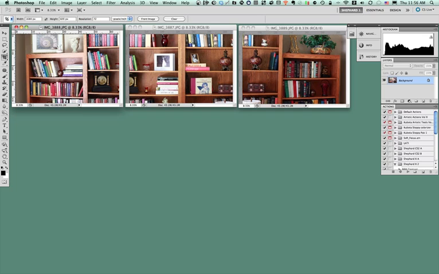There's no magic to how much you overlap. The software will find the aspects in all three photos and match them pretty amazingly.